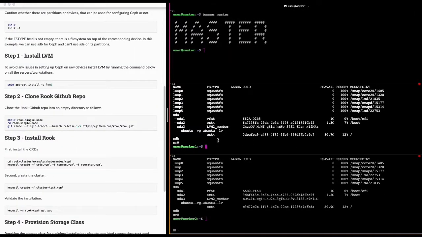Yes, so through this check, what you can make sure is that if there is a slice which doesn't have any FS type corresponding to it, then that means it is raw and that can be used. So Rook or Ceph automatically looks for a raw partition, and when we use it, it will automatically use sdb for its purpose, right? So now let's install LVM so that we don't get into any issues of setting up Ceph on raw devices.